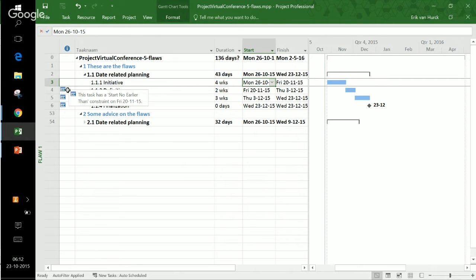So this calendar says start no earlier than the 20th of November. Well, that is something that the person him or herself filled in right about here. So let's see that happening with this task. The initiative task starts on Monday the 26th.